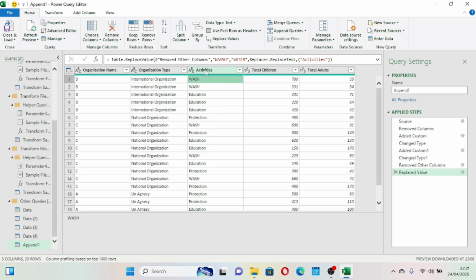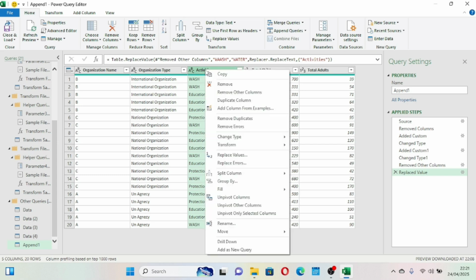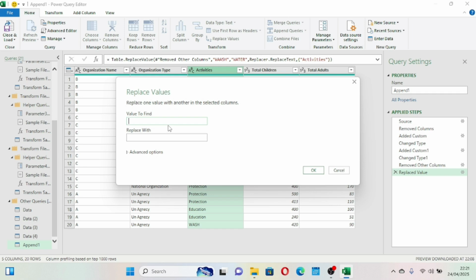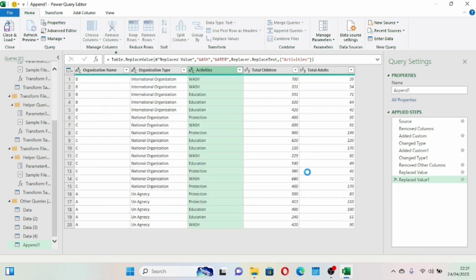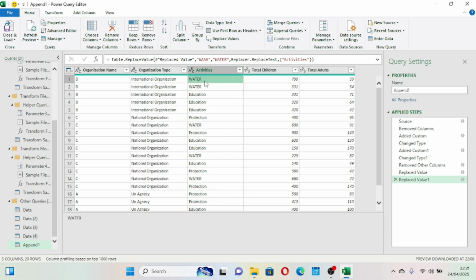I don't think that change has been made. We'll do it again. Replace values, find wash, replace it with water. And I click OK. Okay, you see, so it has replaced it. That's it. Wash has been replaced with water.